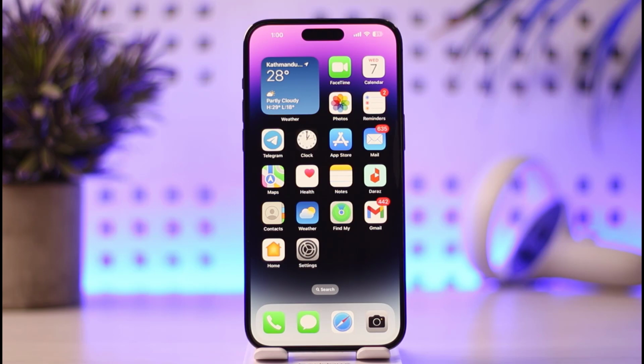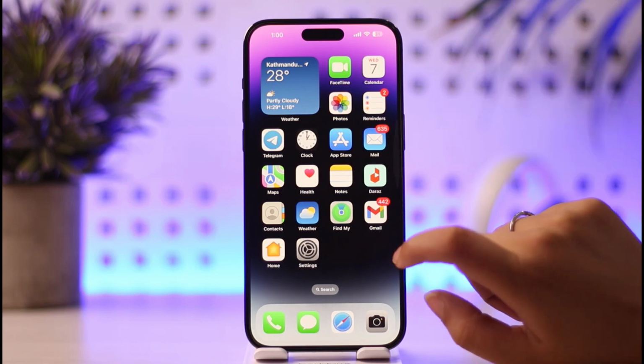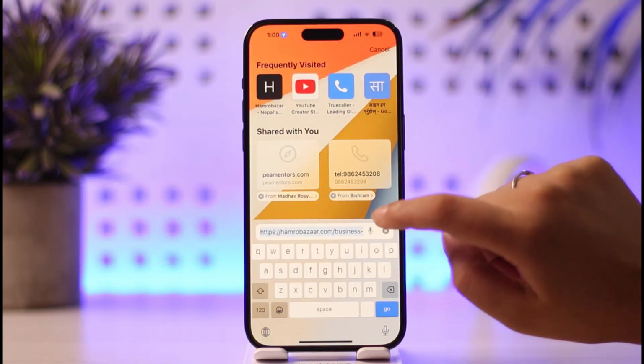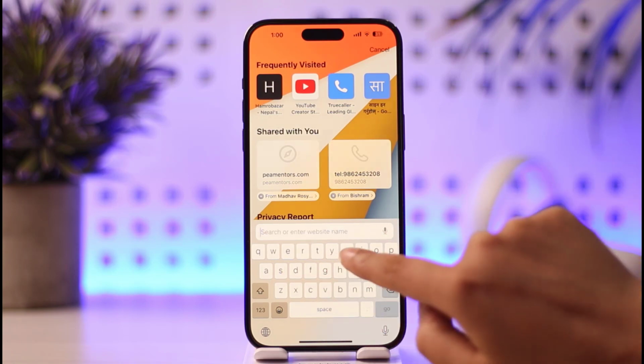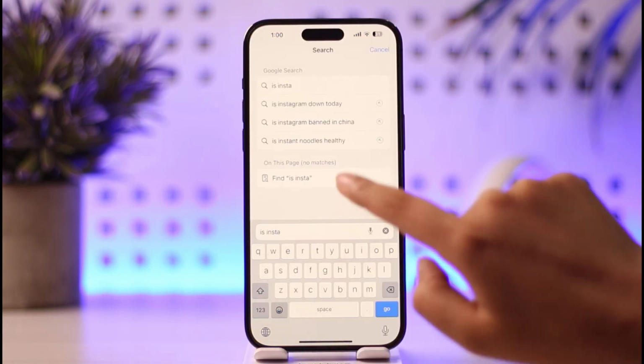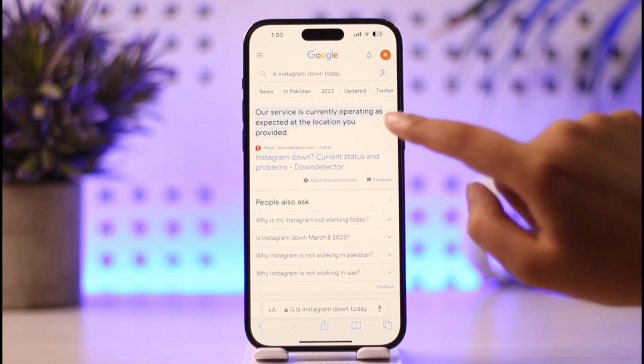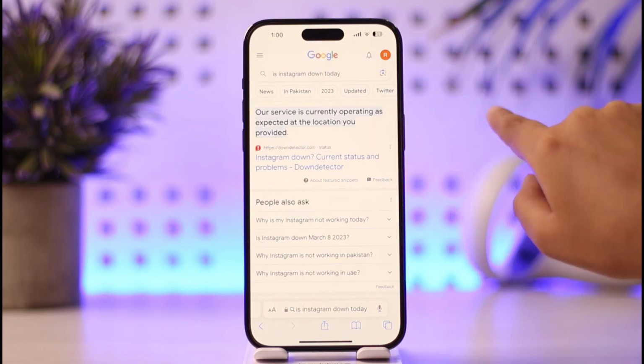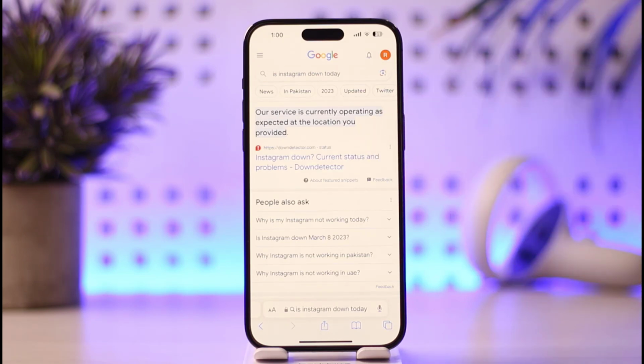So if you want to do so, first of all, let's go ahead and open our browser. What you gotta do is simply go to the search bar and type in "is Instagram down today." Once searched up, you can see our service is currently operating as expected at the location you provided. So you can see right now in this location it's good over here, so you can go ahead and check it out.